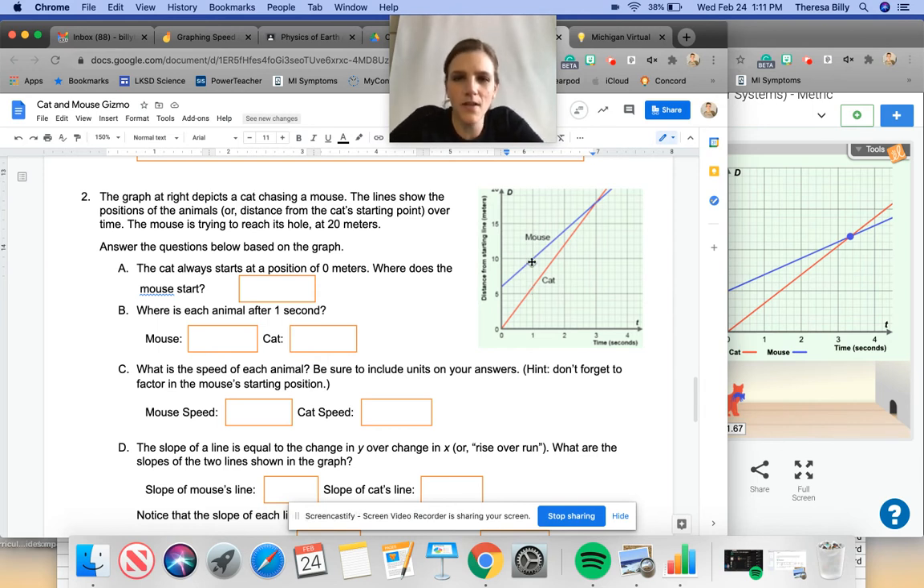For the mouse, though, we want to figure out how far the mouse traveled in 1 second. But we have to consider that the mouse had a head start, not like the cat. So the mouse had a starting position at 6. 1 second later, it was at 10 meters. So what's the difference between 6 and 10? Well, that's a difference of 4 meters. So the mouse's speed is 4 meters per second.